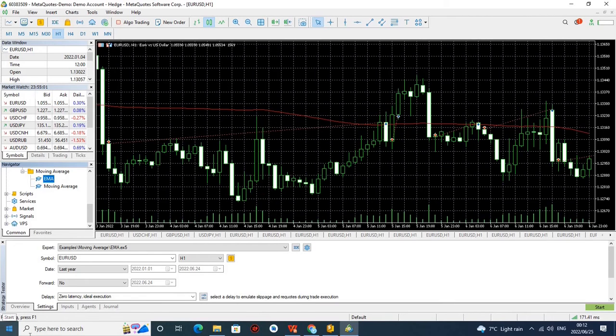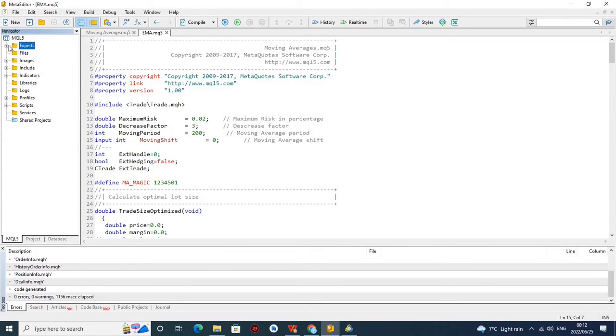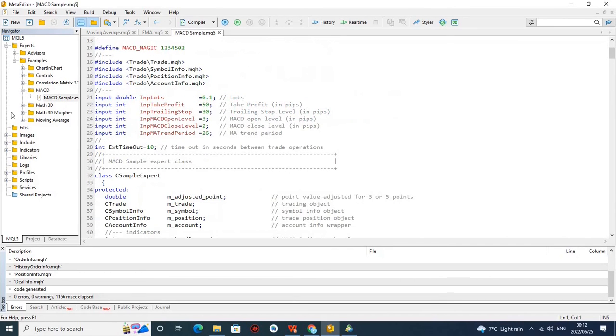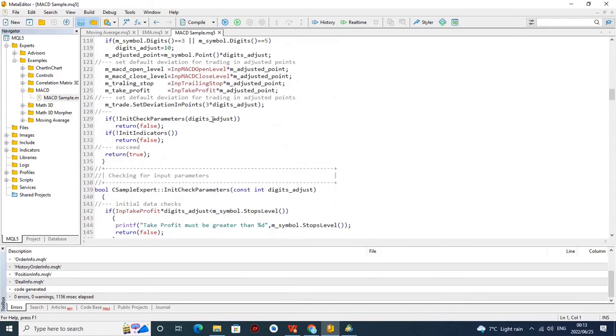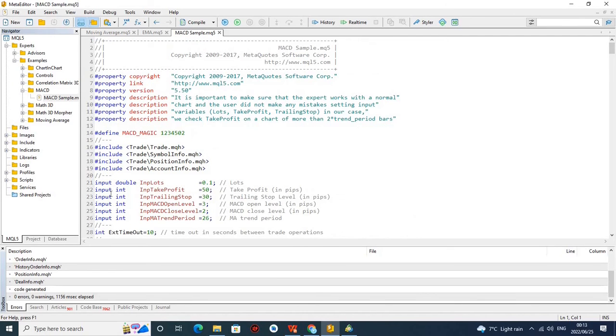Okay, and remember, it's not only moving average. You come to examples, and then there are a lot more, even MACDs here. You can also play around with this one. You can see even this one, they have take profits, trailing stop on this robot. You can take this and then edit. We will do it. Okay, I'll make a video about it, right?